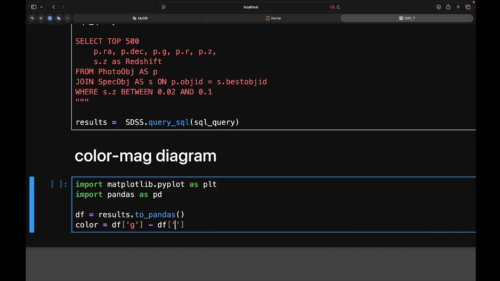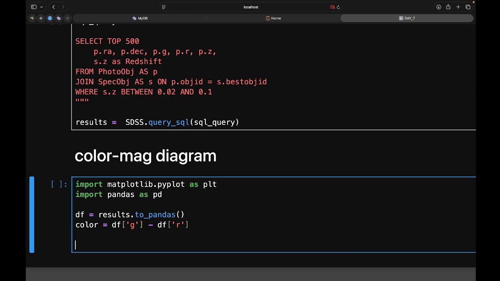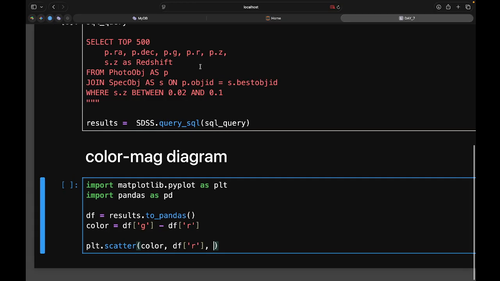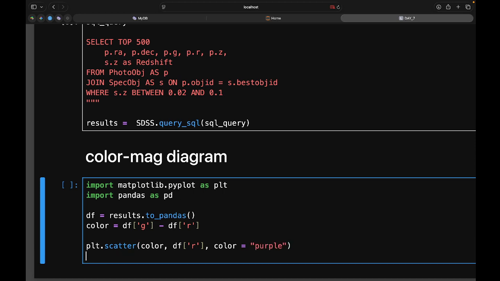So yes, now we will plot. Let's say scatter for those colors and with the R band. Then let's just, okay, we can define the color equals purple.